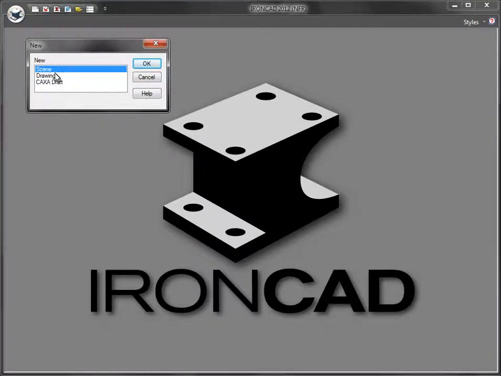IronCAD consists of three environments. One 3D environment, which is called the scene. The scene is where you do all your 3D designing, your parts, your assemblies, your sub-assemblies, your sheet metal parts, everything is done in the scene.